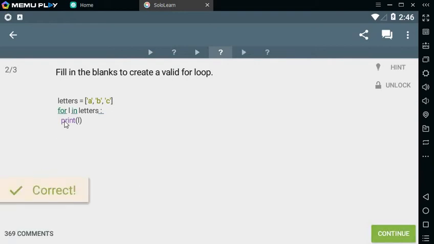That's correct. Why is this an I? Or is that a pipe? Print L. Oh, I see. Yeah, I see how it is. For L in letters, print L. This is basically a variable name that we're using for each of these items here. It doesn't matter what it is as long as it matches here and here.